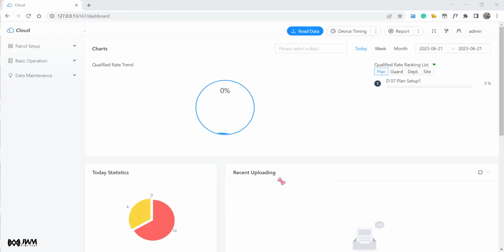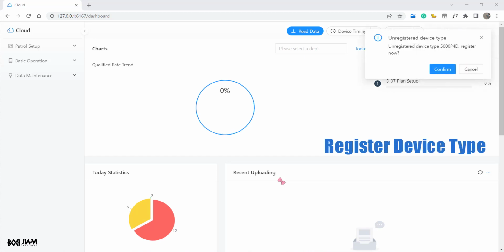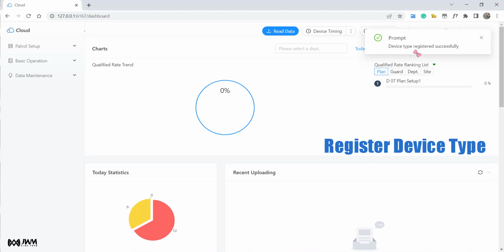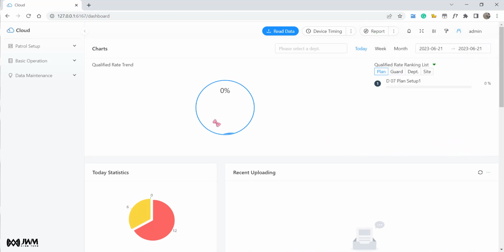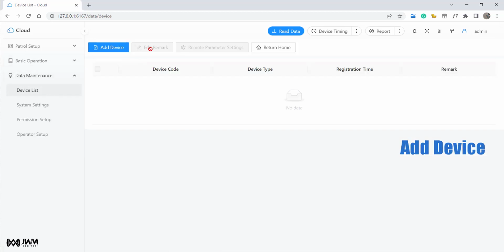Then we need to register the device into the software. Note that for each model you need to do this step once. We need to connect the device with the computer at first. Then we go to add the device in the device list under data maintenance. Click Add Device. After registering the device, we can go to make basic settings.